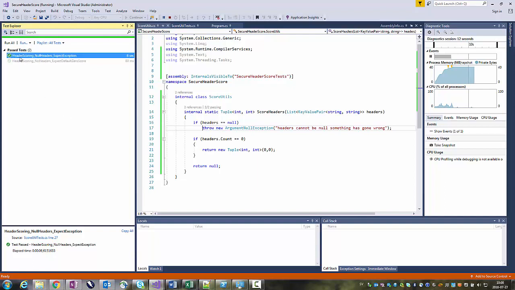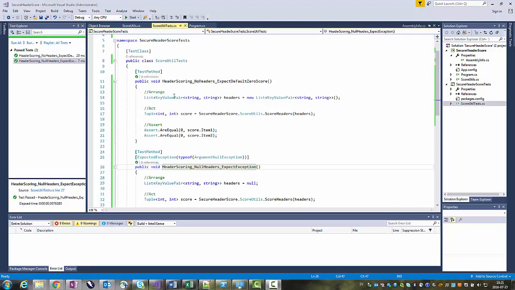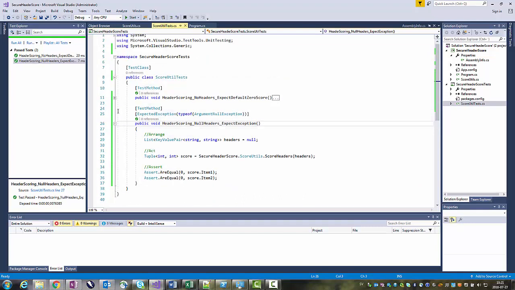We got an exception, but we expected an exception. And we can take this opportunity to rerun all our tests just to make sure we haven't broken anything. And both tests are green. Okay, so now we've handled two situations, an empty list and a null list. Now perhaps we should test a case where we actually have a few headers.